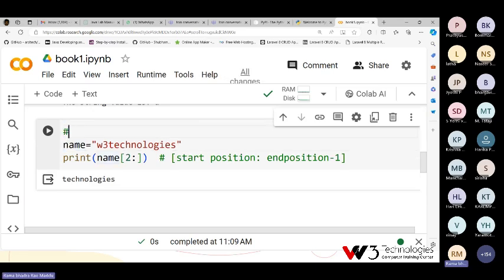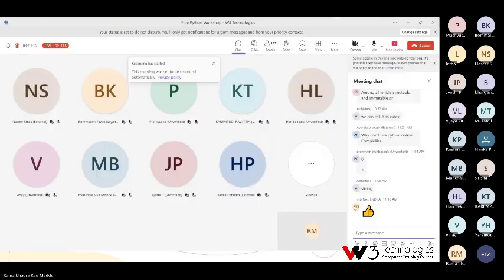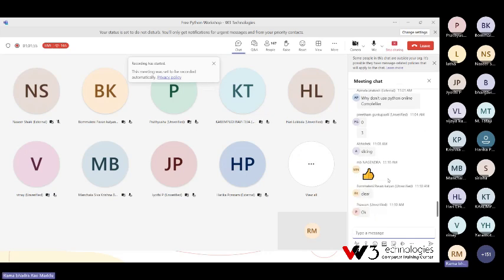Hash slicing. So start colon end minus 1 will be considered. The start index position and end index minus 1 will be considered in Python. The slicing is clear. Slicing is clear. Okay.